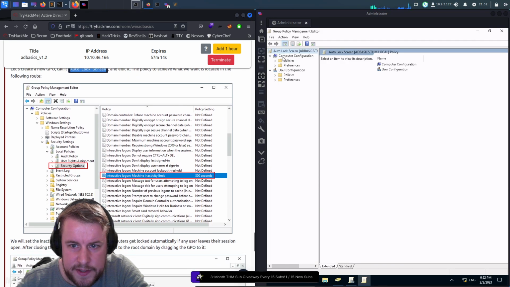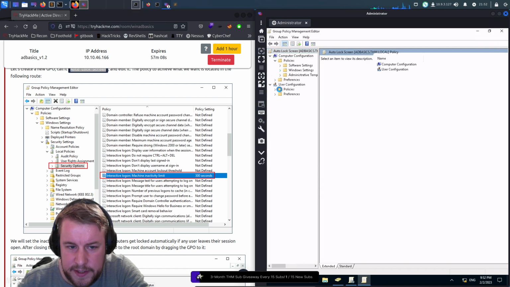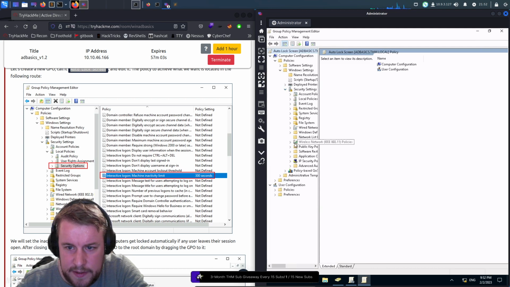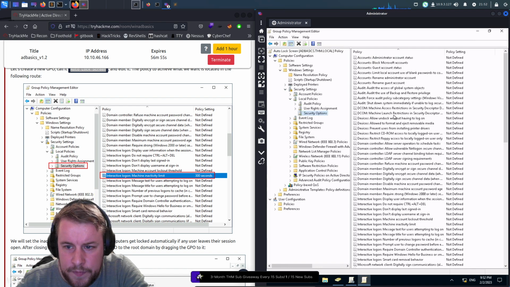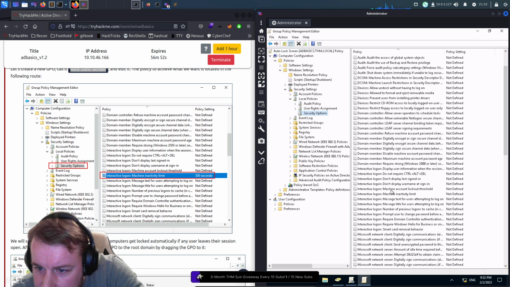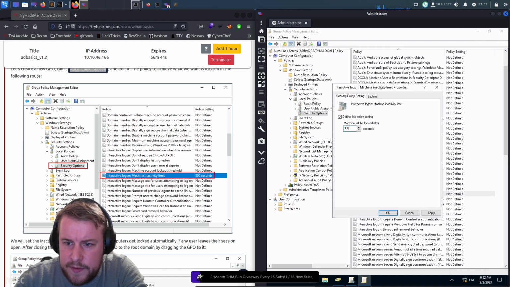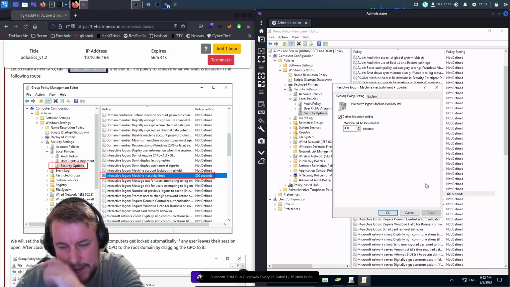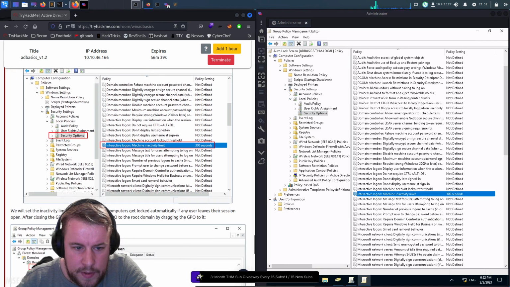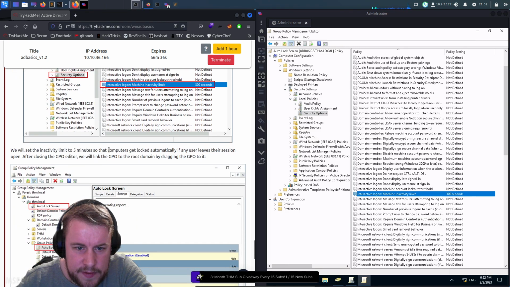So this time we want to go into the Computer Configuration. We're going to do Policies, Windows Settings, Security Settings, Local Policies, Security Options, and Interactive logon: Machine inactivity limit. 300 seconds, not minutes. So this is 5 minutes.